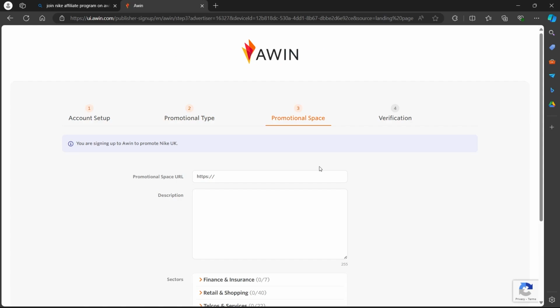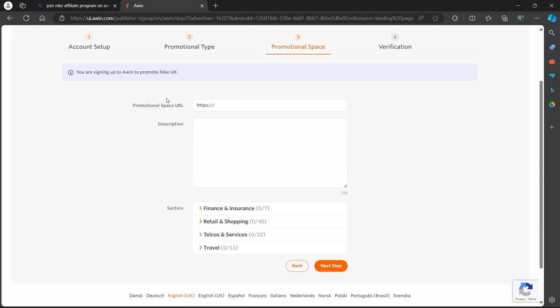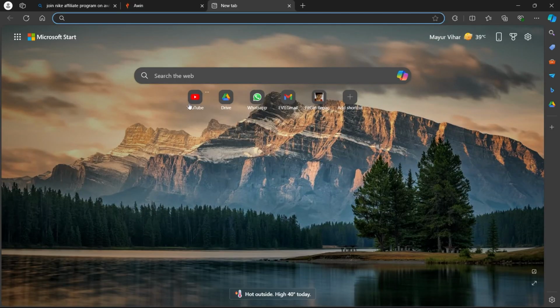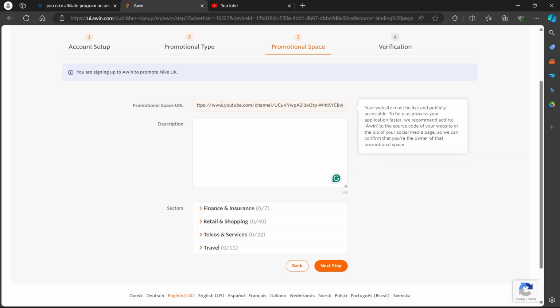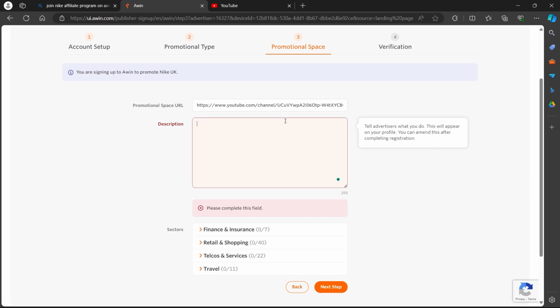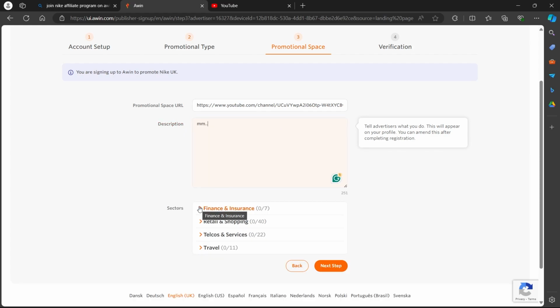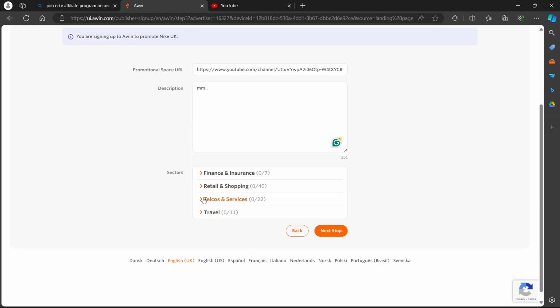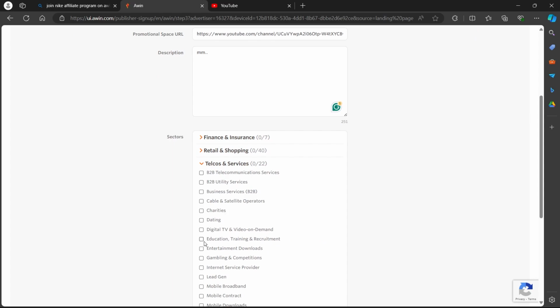After I click on next step, I will see this page. Here I will have to add a promotional space URL, a description and choose the sector. So what I'm going to do is navigate to my YouTube channel, copy my YouTube channel's link, paste it here. You can also add a description. I'm just typing in anything. You'll have to add a description and choose a sector. So I'm going to choose telecoms and services and choose education, training and recruitment.